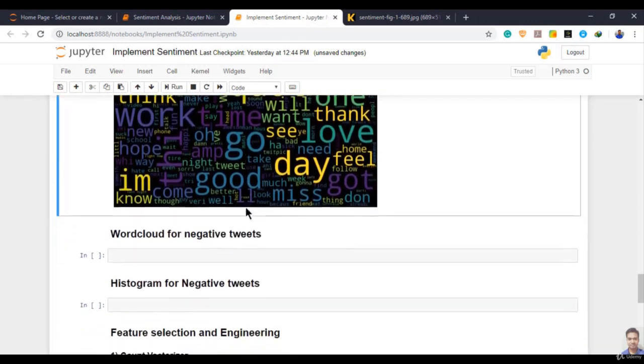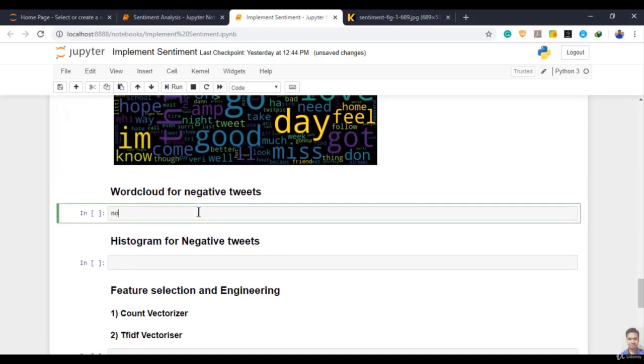for the negative tweets we'll do normal underscore words is equal to a space dot join, text for text in data tidy tweet, data label, and that label equal to 0.